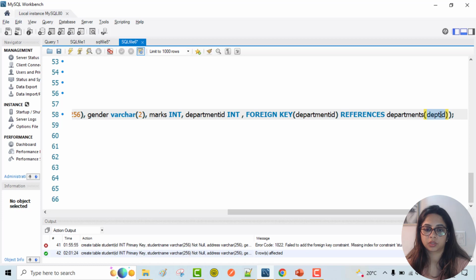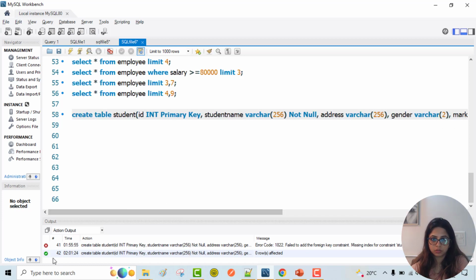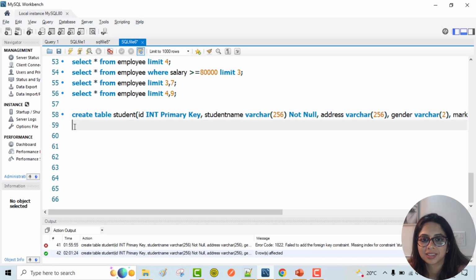So we can see that the table got created. Okay, select star from student, not students. So when we run it, we'll get 0 result sets. Null, null, null. Everything is null. Okay, so that's how we have successfully created the two tables. One is departments and the second is student.